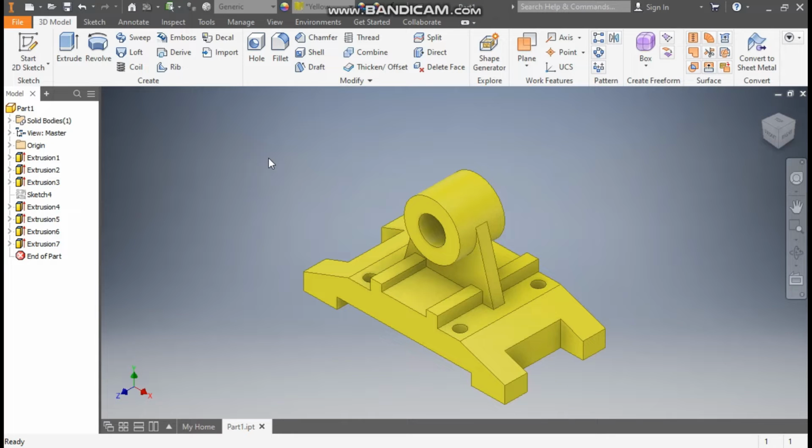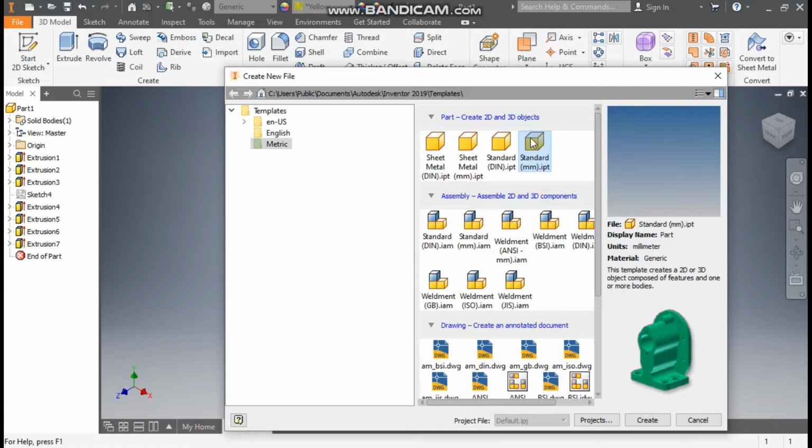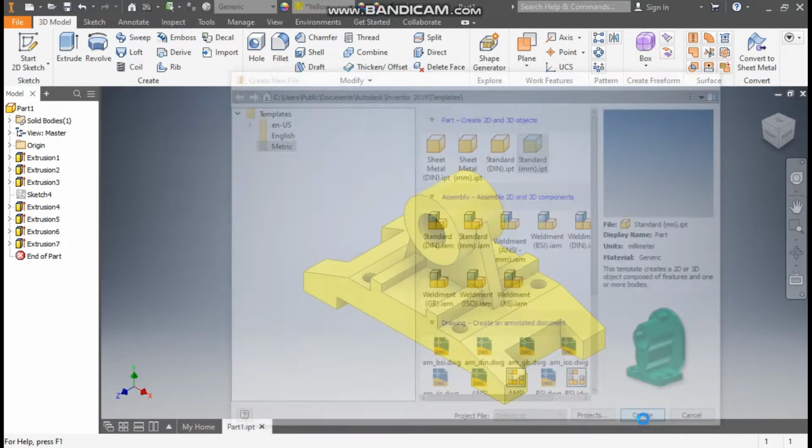Today we are going to construct a practice model in Autodesk Inventor software and learn the Autodesk Inventor basic commands. So let's get started. Go to New, take a standard part in millimeter and go to Create.